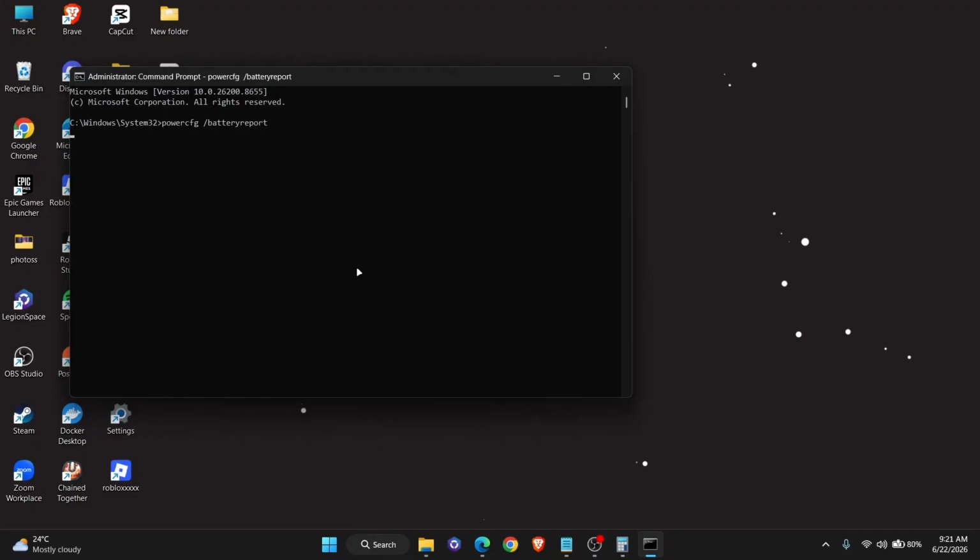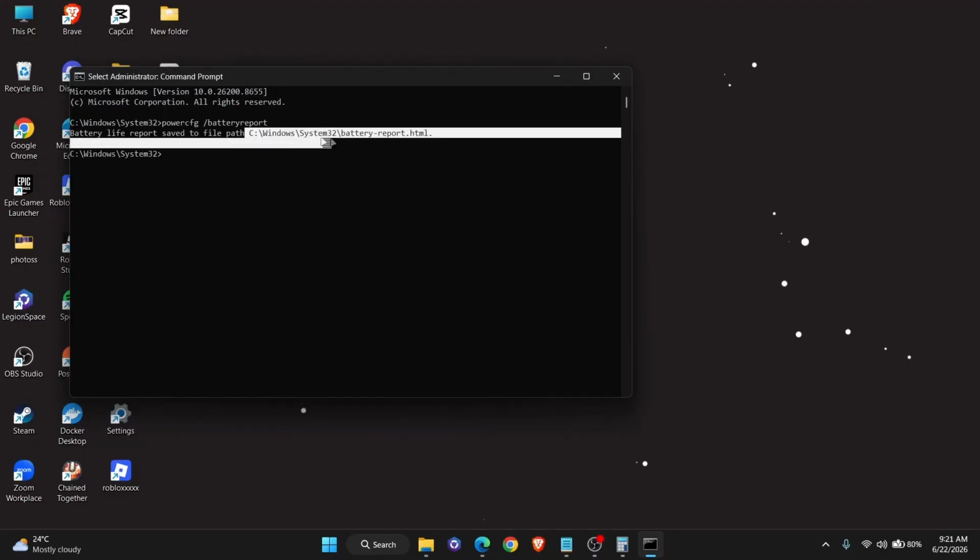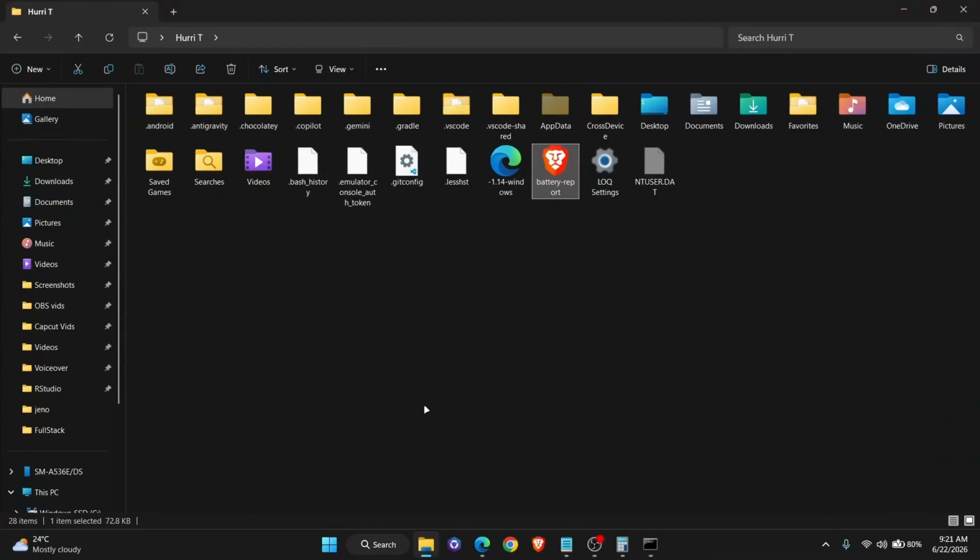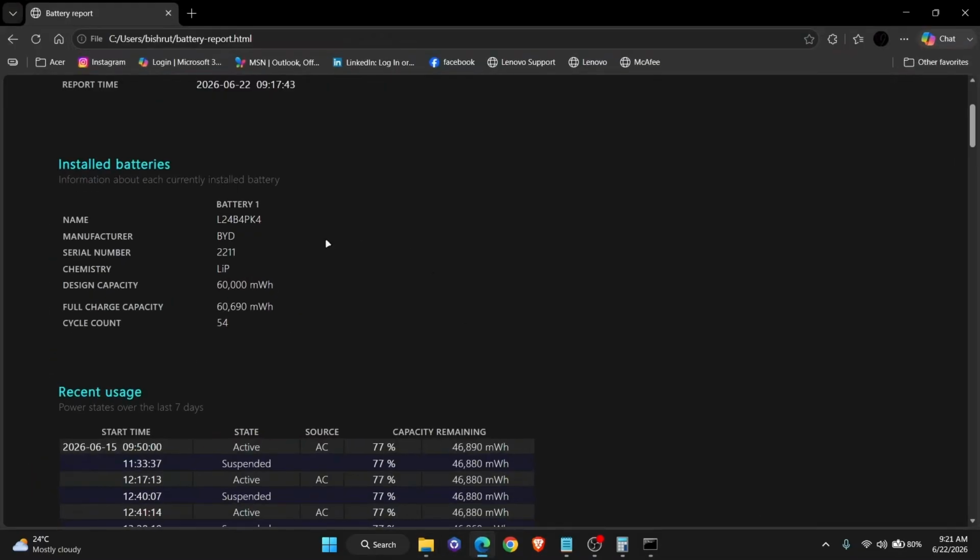At this point, the report will be generated instantly, and a file path will appear in the prompt, usually something like C:\Users\your name\battery-report.html. From here, open File Explorer, navigate to that exact location, and double-click the battery-report.html file to open it in your browser.